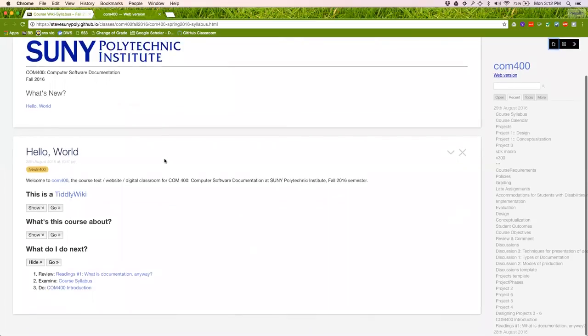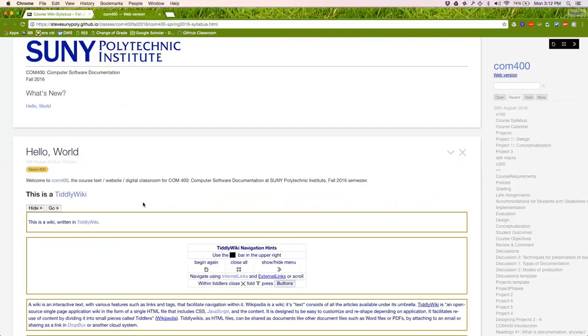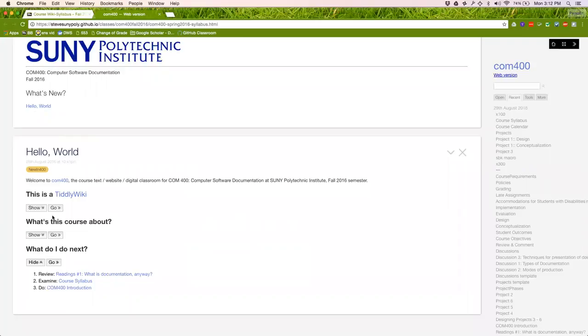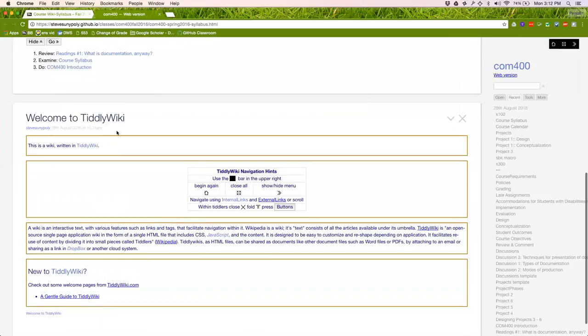The Hello World Tiddler welcomes you to TiddlyWiki. On the show and go buttons, show opens the Tiddler beneath the show button and generates a hide button. You can then hide it. The go button will navigate to that Tiddler. This one happens to be called Welcome to TiddlyWiki. It tells you this is a wiki written in TiddlyWiki. Navigation hints: begin again, close all, show and hide the menu. This is what internal links look like.